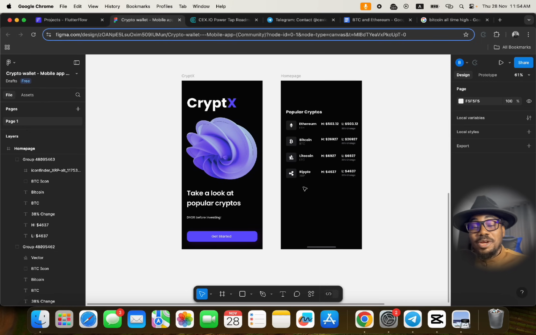Now, what I would like to add to that is the fact that Bitcoin is doing super well in this particular season, hitting its all-time high of about $99,000.